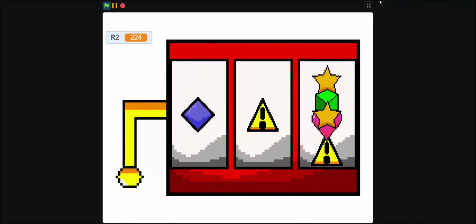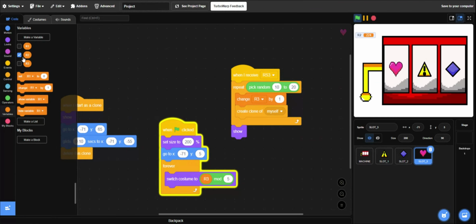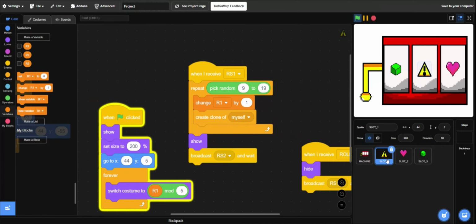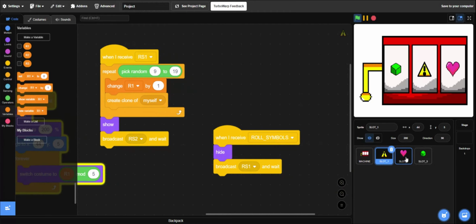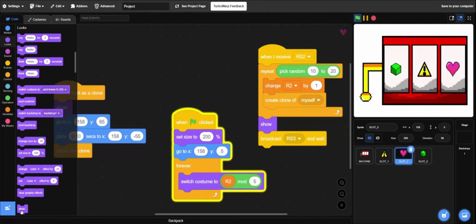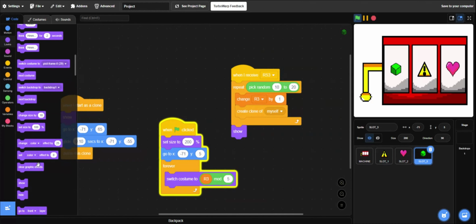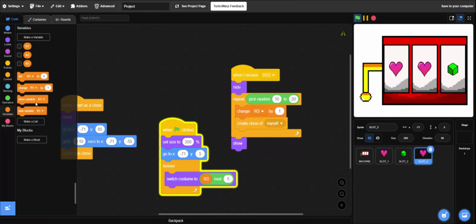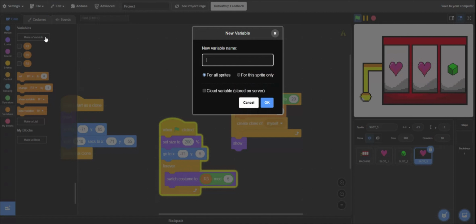So now our slot machine works. But now we need to program it actually doing something instead of just showing funny symbols. You know? Yeah, so here we have it. It's not finished though. Now we need to add a payment system and a payout system. So first we're gonna add a new variable called money.